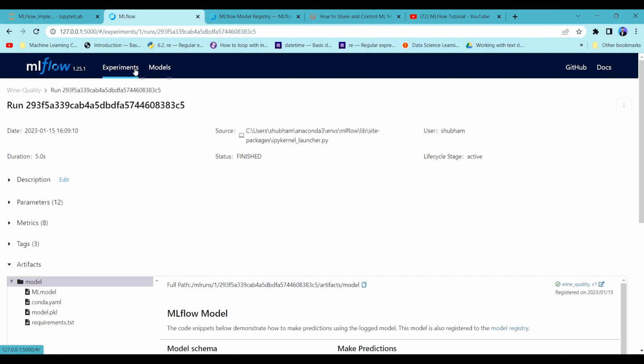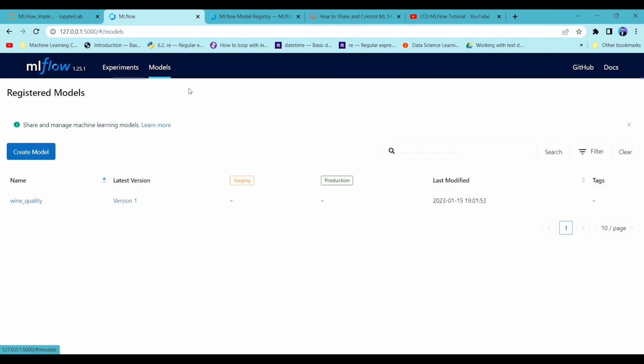Once I click register model, if you go to the models section, right now we were in the experiments section. Now we want to go into the registry model section, right? If you click on models, you're going to see that there is a model registered as version 1. This is the model that you took from the experimentation area, and you realized that this model is best for deployment or staging, so you selected it and moved it into the registry model area. From there you can see that this is the version 1 model.